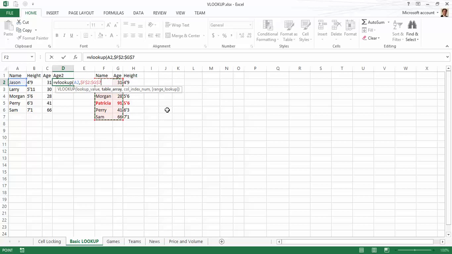So you can see the next argument says column index number. So it's saying, okay, the first column that you've highlighted here is the one you're using to look up with. Now, what column do you want me to return a value for? So, for instance, just as an example, I could type 1, and if I typed 1, it would just return back the name that it matched. For our purposes, we want to return 2, which is the second column, which is the age here.